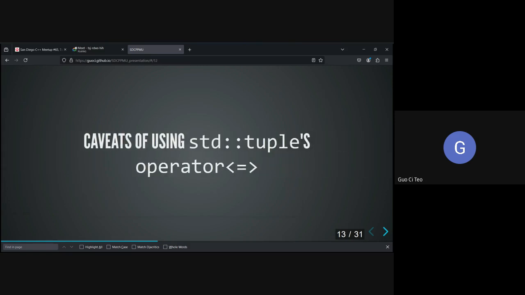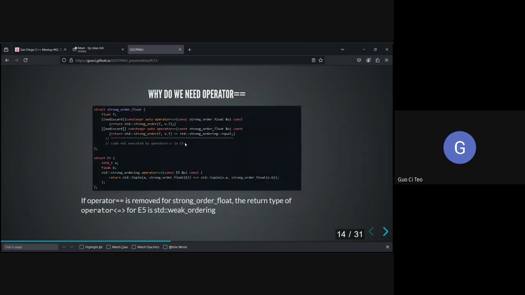So some caveats. I think just now you mentioned regarding the operator equals. So let's look at it. If we use that example and we look at the operator equals, you'll notice that the operator spaceship for E5 will not use any code in operator equals over here. But if we do not implement this, then this will not compile because operator spaceship for E5 will return a weak ordering, and we'll want to investigate why this is so.